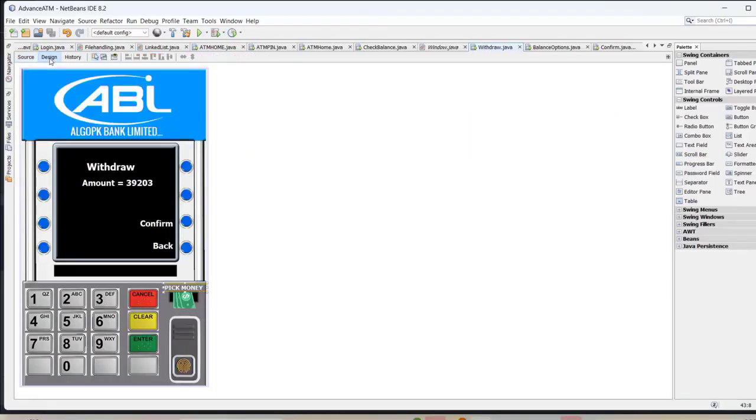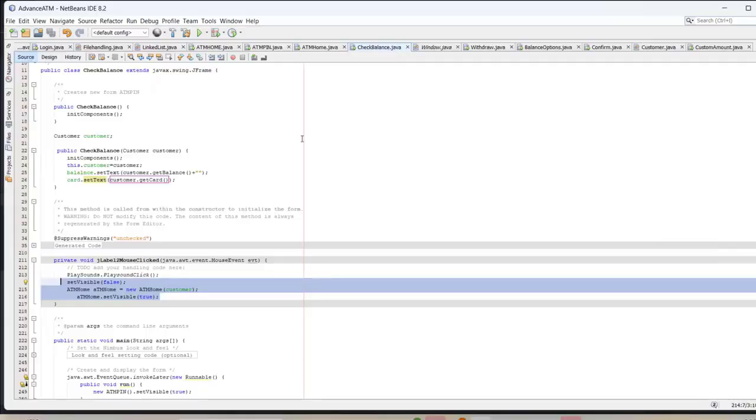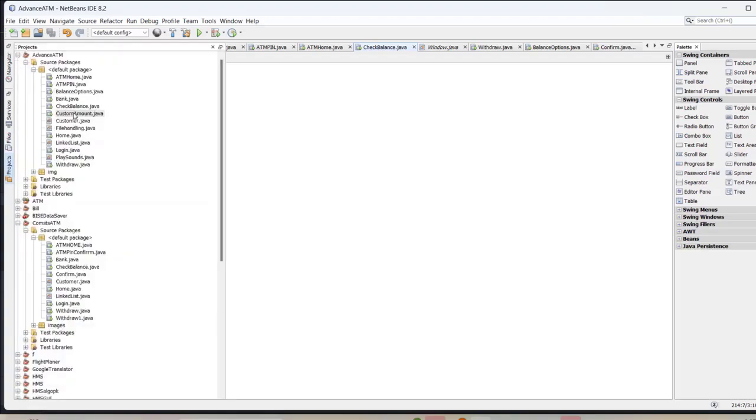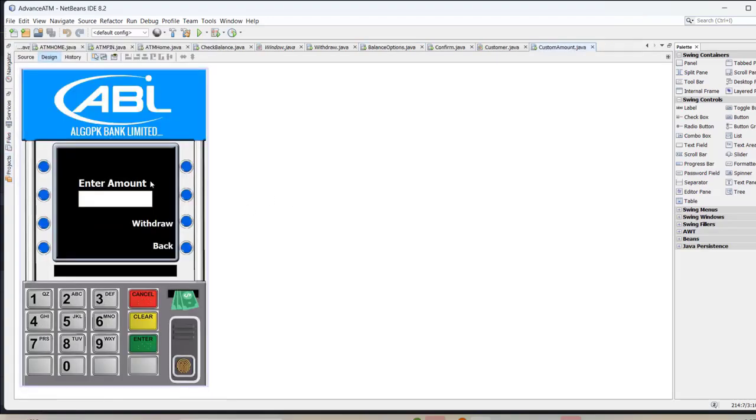So now we come to our custom balance withdrawal. This one is the class where we have to do the custom withdraw. So how does this work? Once you open the design, where is custom withdrawal? Let me open it from the files. So this one is custom amount. We need to copy some code, only for ATM.